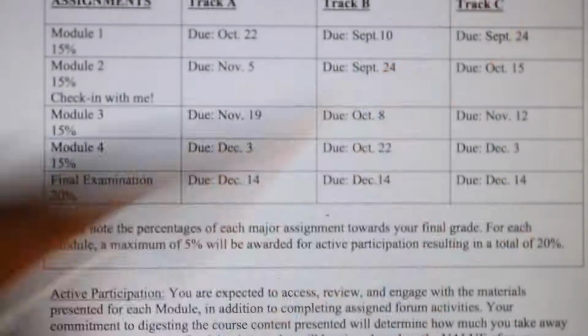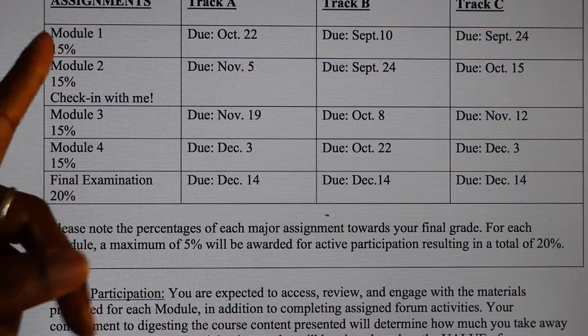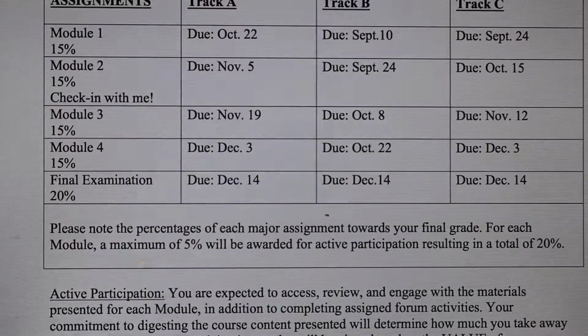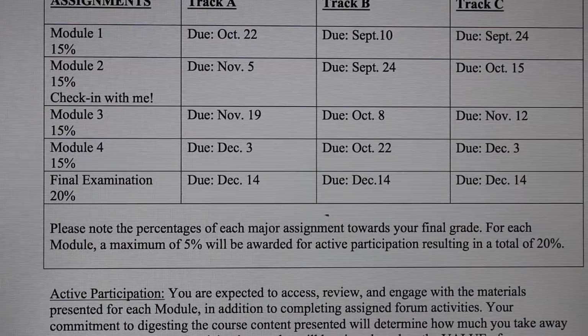September 24th would be when your first major assignment is due based on the topics from Module 1. Then October 15th, your second major assignment will be due based on the topics from Module 2. November 12th, your third major assignment would be due based on the topics from Module 3. December 3rd, you would have your fourth major assignment based on the topics from Module 4. And of course, you would be doing your final exam due for December 14th, just like everybody else.